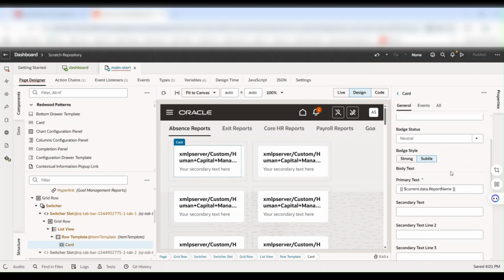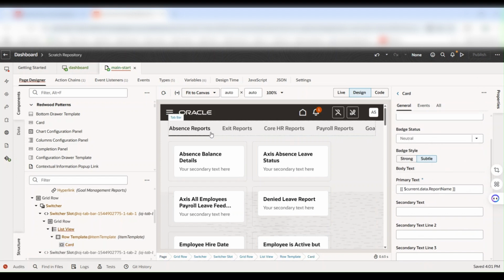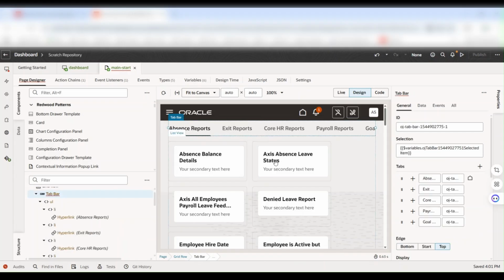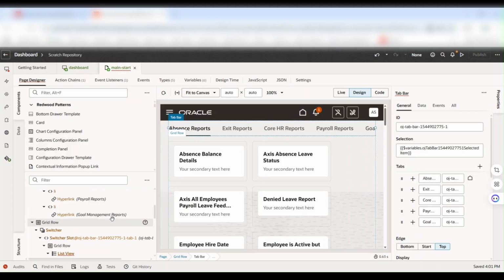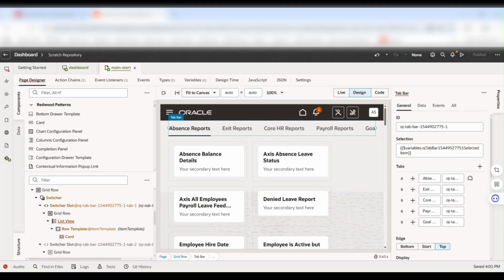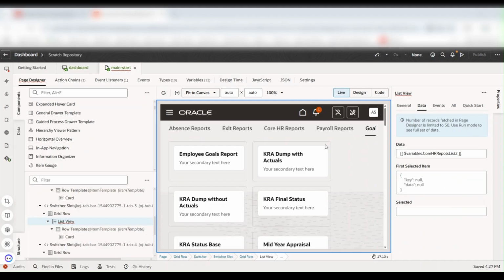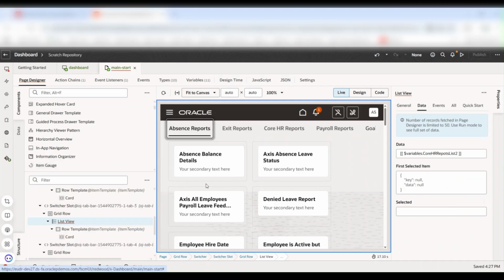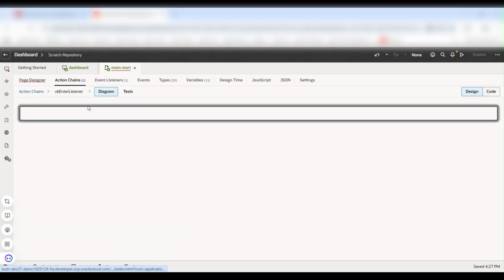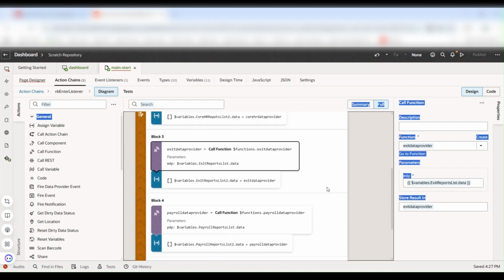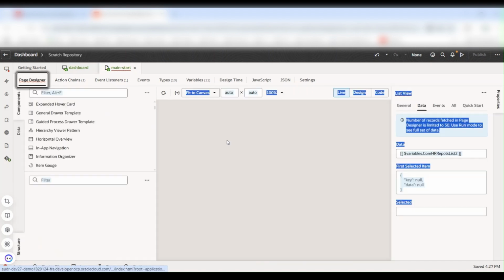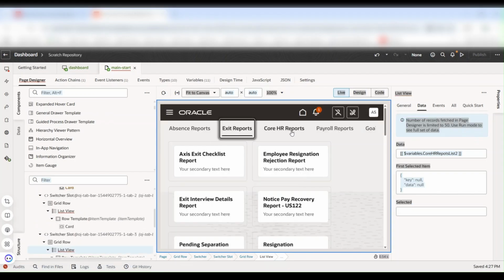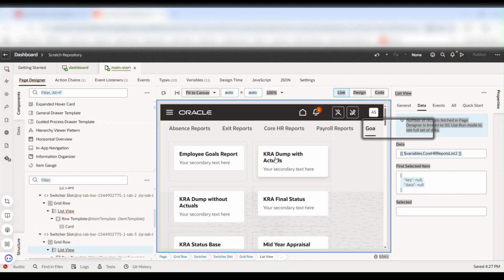Once I select the report name, we are able to see the names: absence balance details, denied leave report. All these things we are able to see. Let me do this for all other areas also, for all other tabs. I have added the variables inside the action chain. I have selected everything, placed everything. So what we are able to see here is the reports. See, when I change the tabs, the reports are also changing.